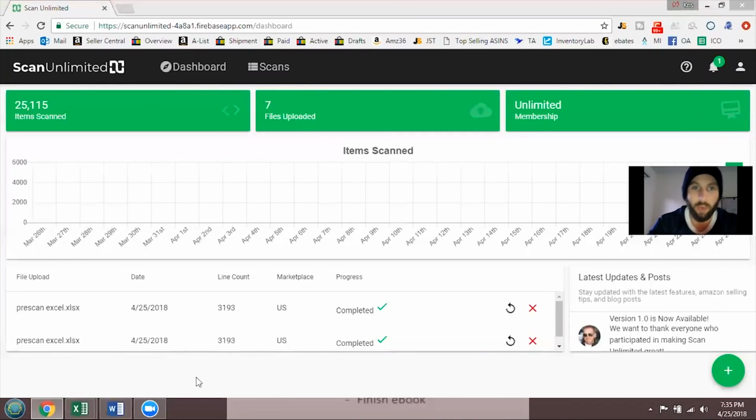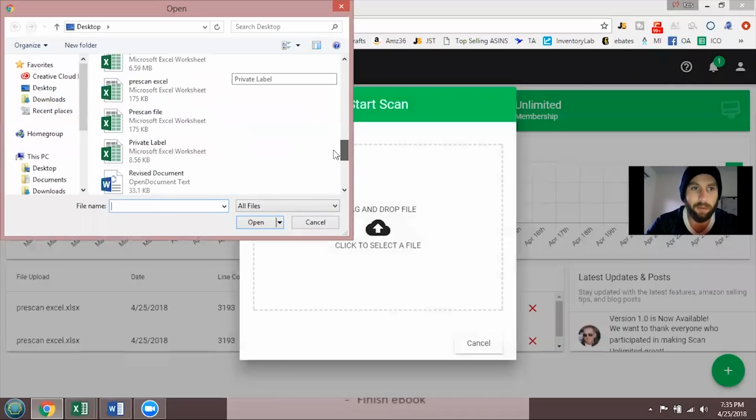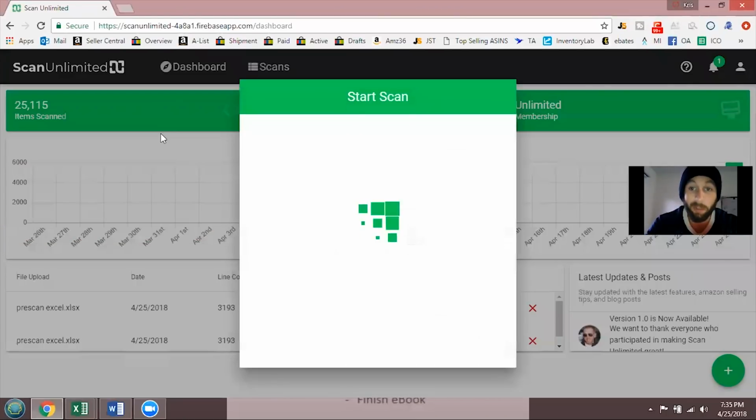All right, guys, we are in Scan Unlimited, and I'm going to show you how I go about scanning files for my suppliers. So what we're going to do is click that little plus button, and then you're going to bring up the file your supplier gives you. It's just going to upload in here, and then we're going to fill out some fields.